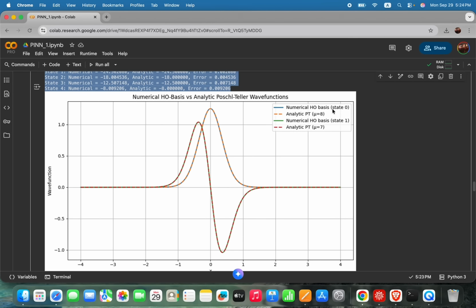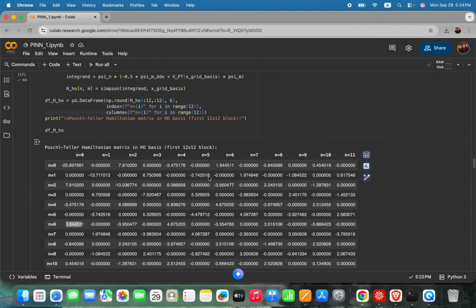And here we plot the numerical harmonic oscillator basis for the ground state and the analytic Pöschl-Teller wave function for the ground state. Mu equals 8 is the ground state. And we also get the first state, and we plot it along with the analytic solution, and we see that they overlap. This is crazy. It's really good. So let's see what happens.